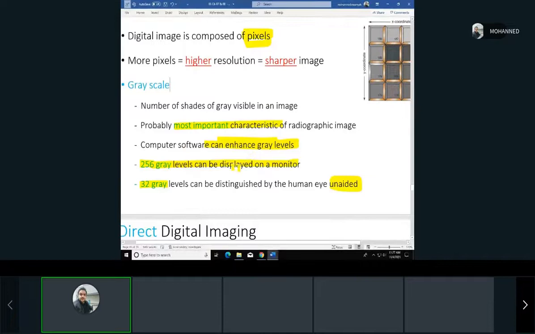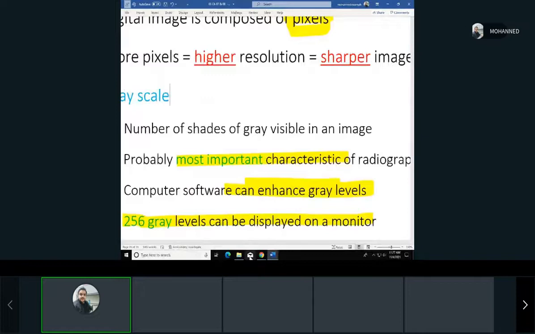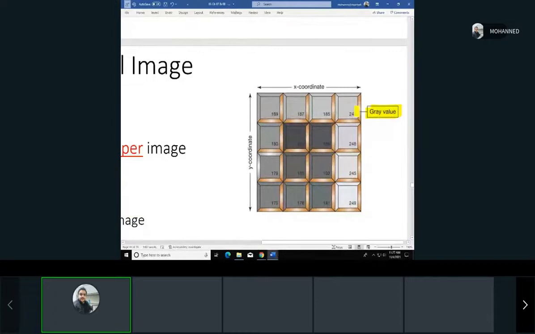And this just depends on how much exposure it gets. So for each pixel, we have a gray value that will then be translated by the software to be shown as an image, again depending on the exposure.